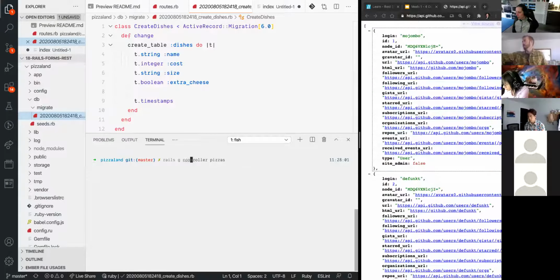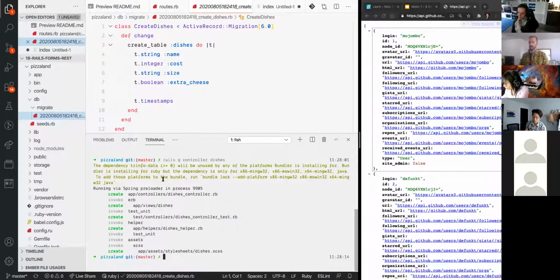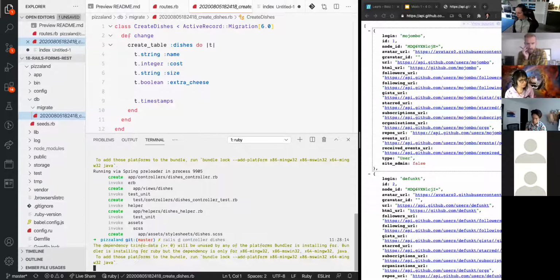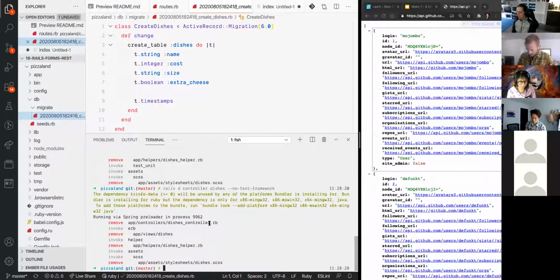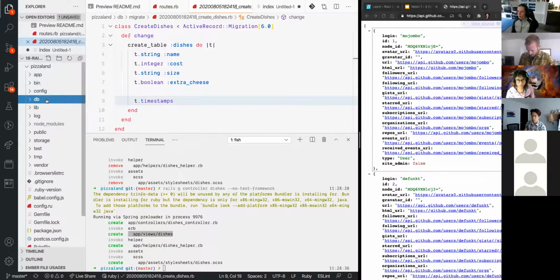So let's do a Rails g controller, and we'll make this dishes. And this should create our controller. Actually, I wanted to create this without our tests, so let's delete this again and do this again with no test framework. Awesome. So remember we also get our views folder with a controller generator. So we have our controller and our views folder is automatically created for us as well.